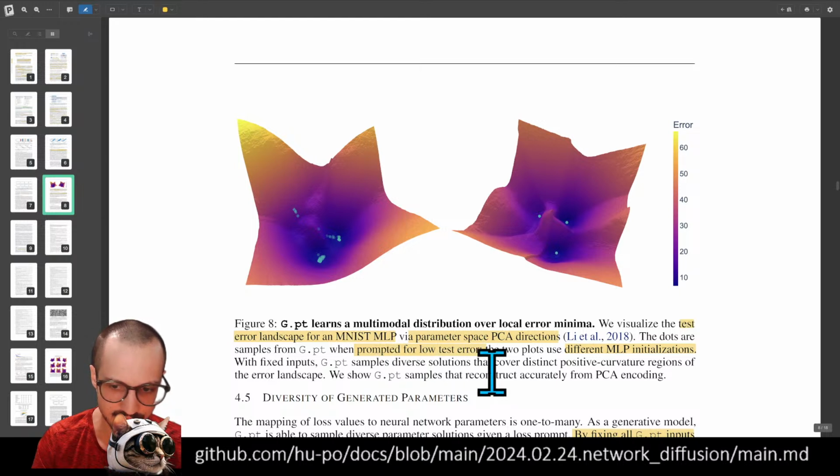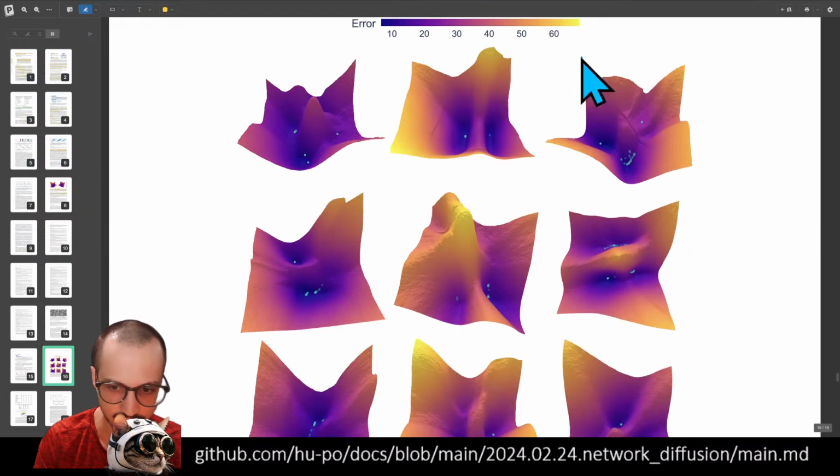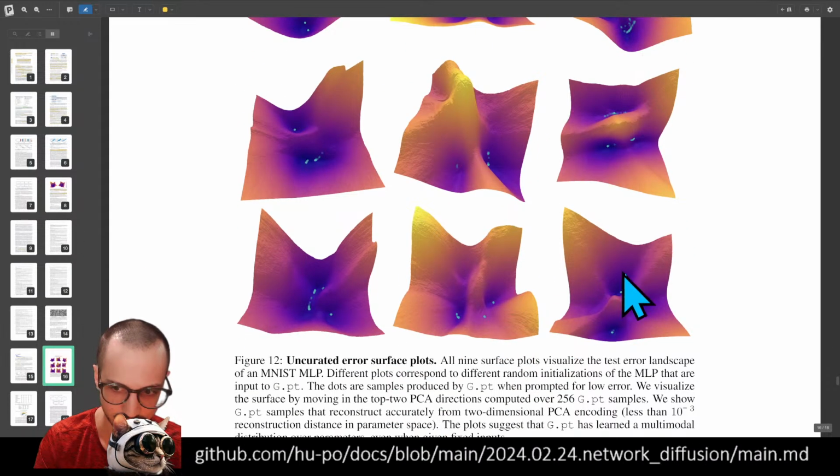Samples diverse solutions that cover distinct positive curvature regions of the error landscape, which is a very fancy way of saying valid areas, right? So it's not like you're diffusing things and you're getting models that are here and here and here and here. It actually is giving you good models. And here are more examples of that.